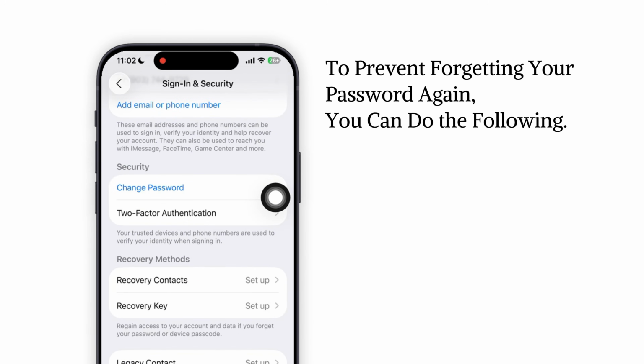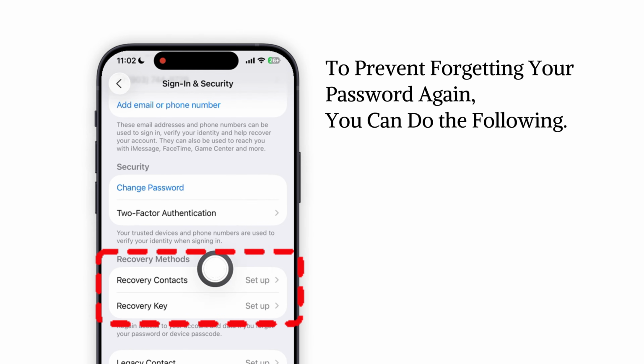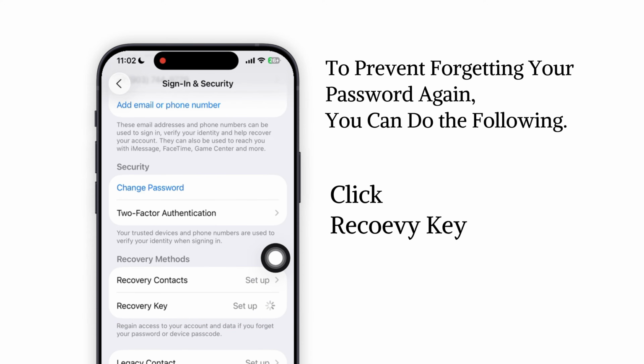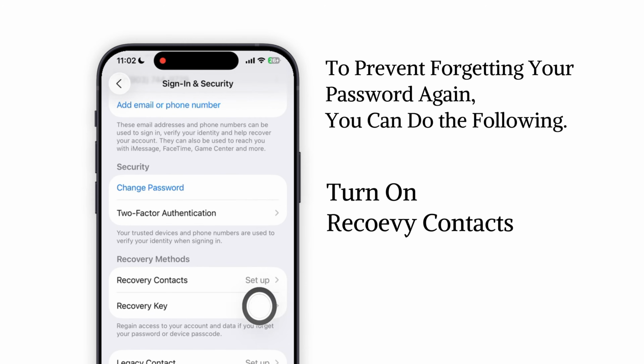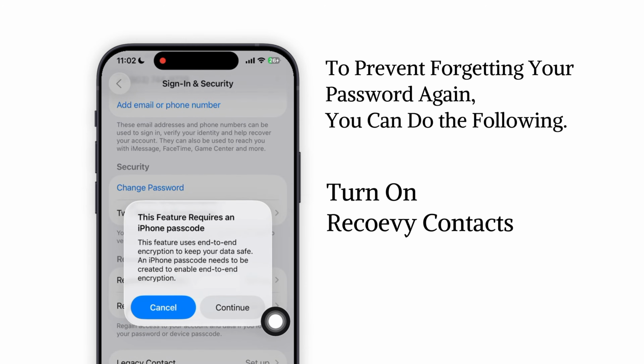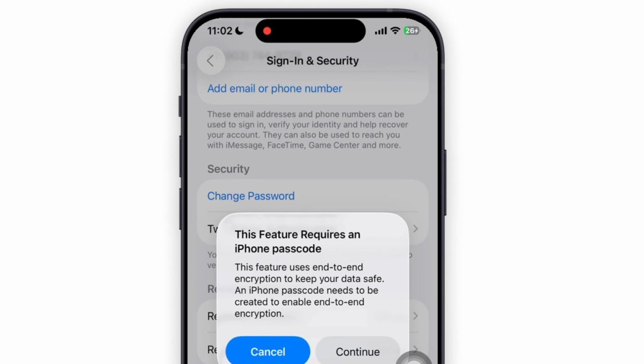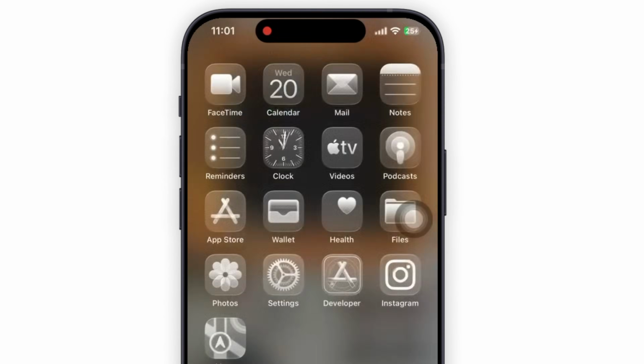Now, go back to Sign In and Security. Here you can set up a recovery key and recovery contacts to avoid getting locked out in the future. Just click on Recovery Key to create a 28-character code that helps reset your password if you forget it. You can also turn on recovery contacts to add trusted people who can help you recover your account when needed. This works, but if you didn't set it up or it's an emergency, the next method is better.